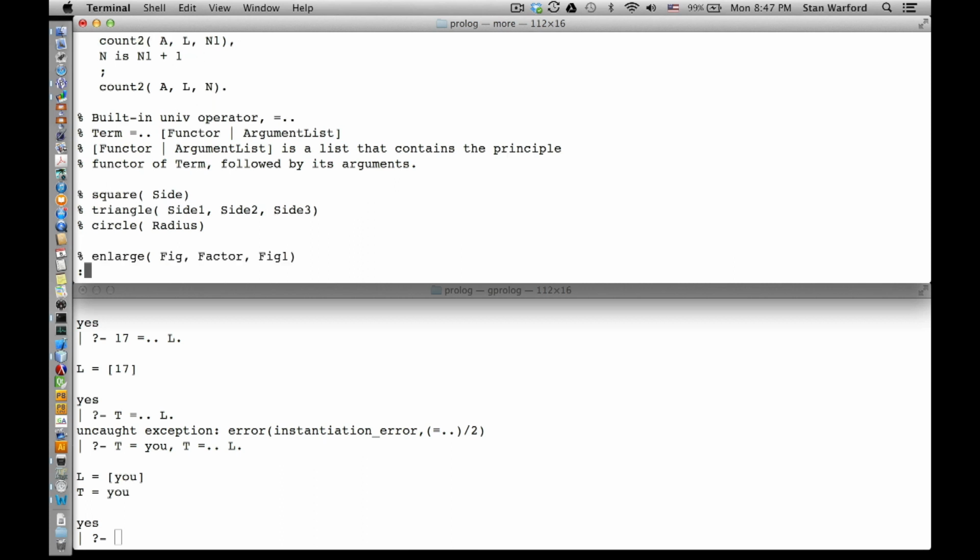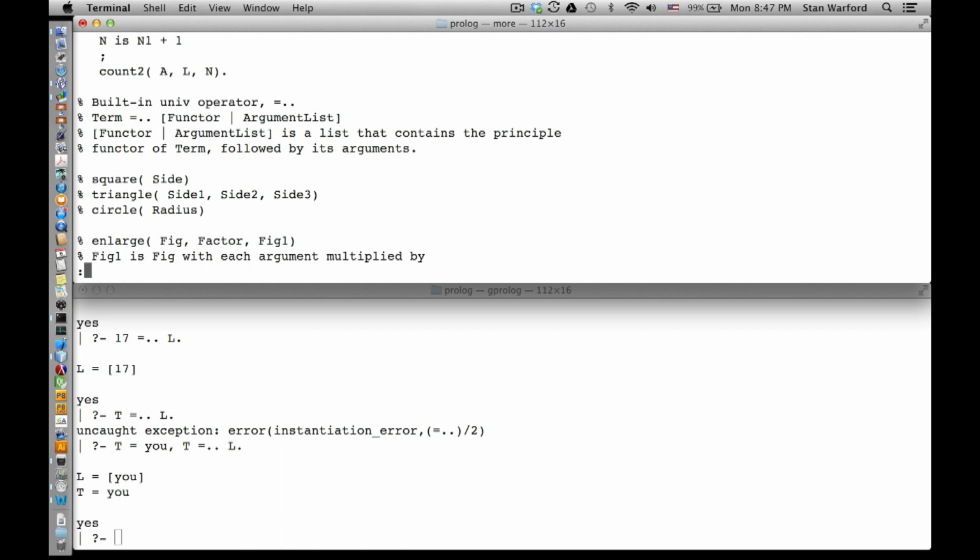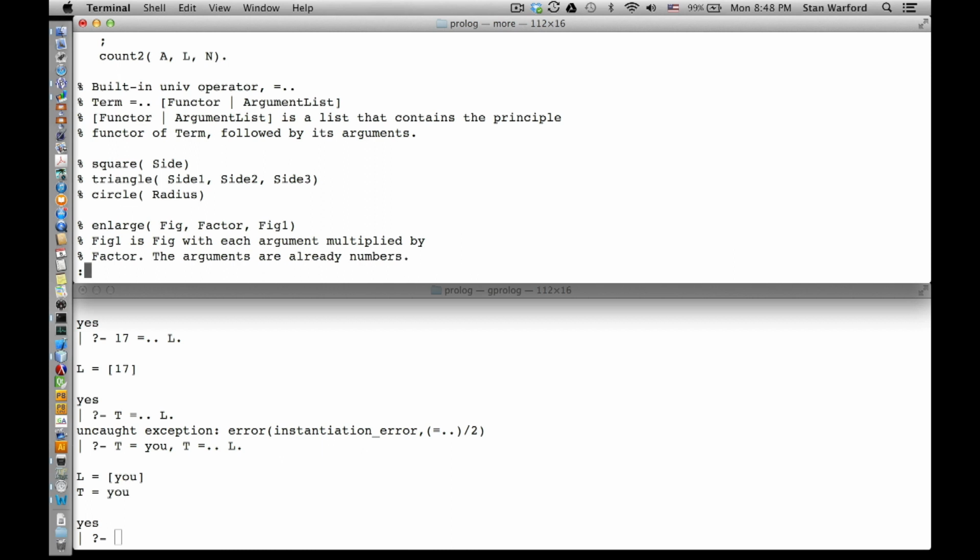We want to enlarge a geometric object, okay? And so what we are going to do is implement this predicate enlarge, and it's three-ary. So it's fig, factor, and fig1. Fig is a figure, which will either be a square or a triangle or a circle, and factor is the factor by which we enlarge it, and fig1 is going to be the resulting figure. Do you see what I mean?